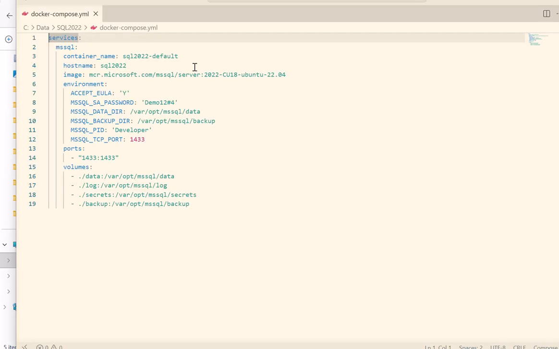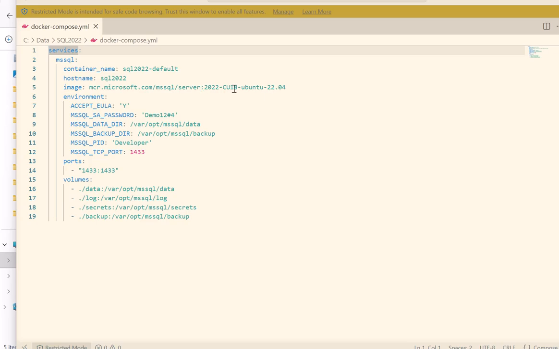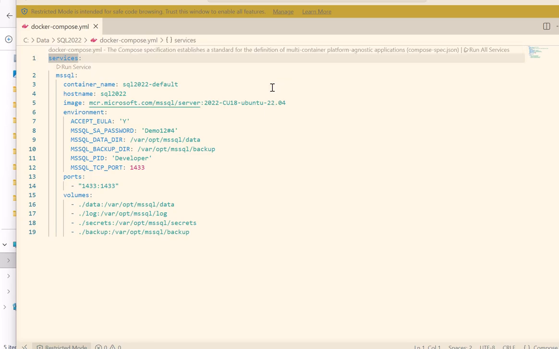Like once I set this up, and I've blogged about this in the past, you can see here that I've got 2022 CU18. So I explicitly set versions rather than just grabbing latest because I want to know when things change. So I want to explicitly make the decision to change things.